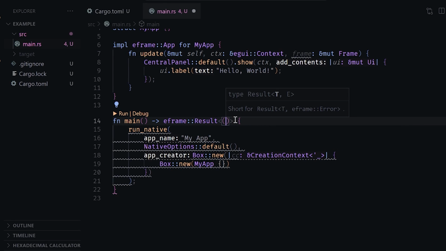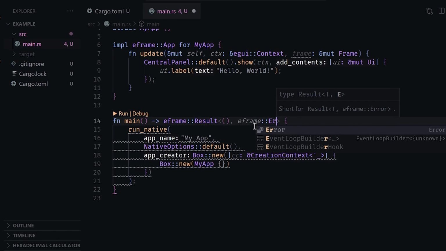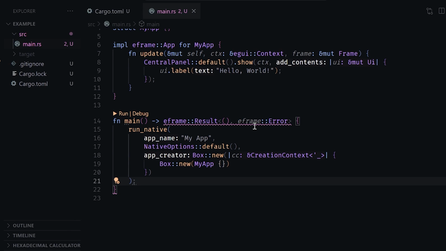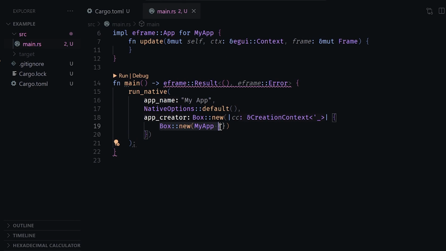And now if it's a success, then we don't return anything because we don't need to. But if it's a failure, we probably want to know what the failure is. So we're going to say eframe error. And of course, now to return things again, we can use that same principle we learned earlier, remove the semicolon at run native, and it will automatically return that.